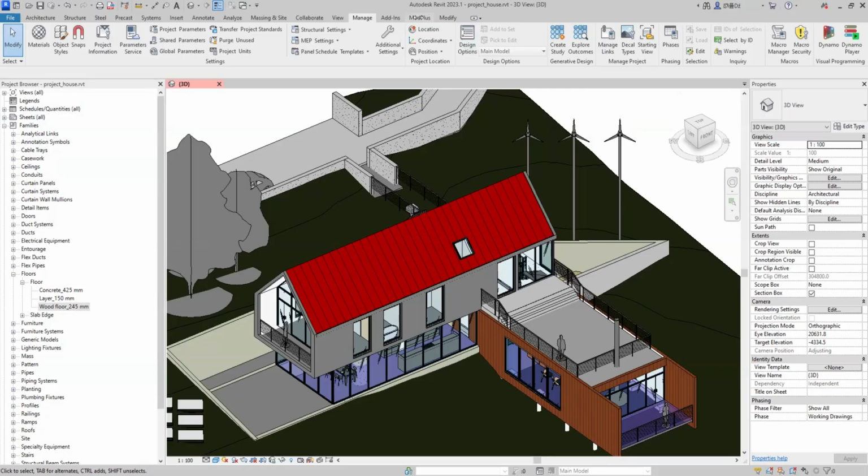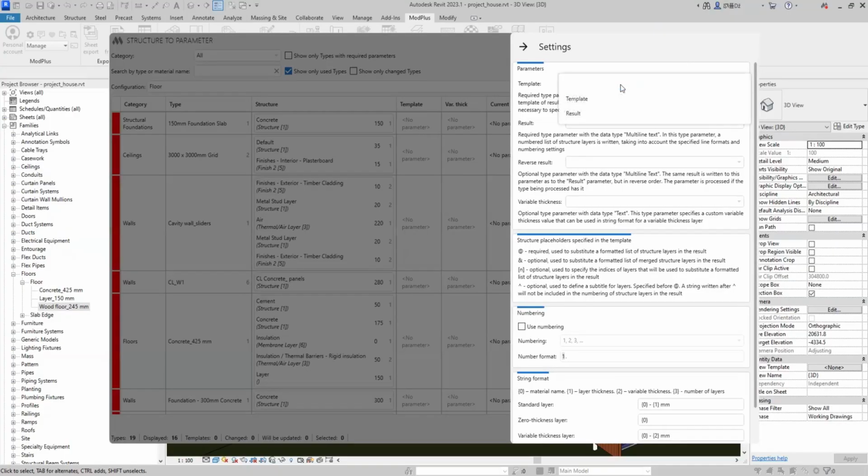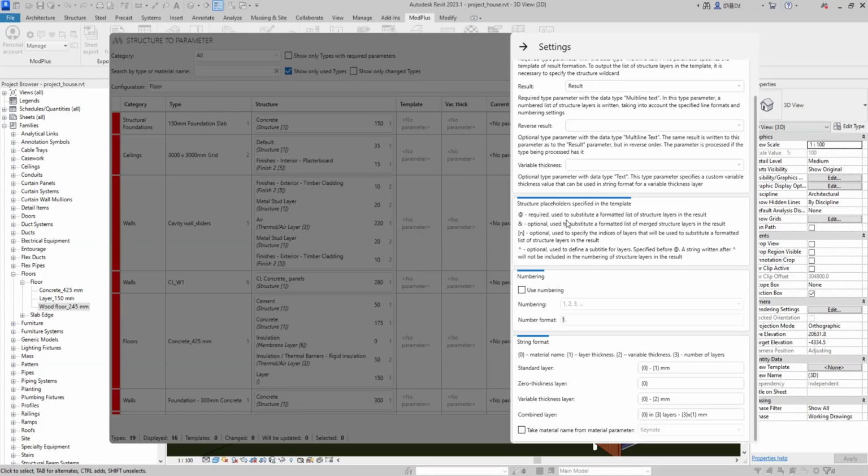I return to the plugin window, ModPlus Structure-to-Parameter. I open Settings, and from the drop-down lists, select template for template, and result for result. These parameters now appear in the drop-down lists because they were just created in the project. If the project contains variable thickness elements, an additional parameter must be created to store the variable thickness value. If instead of the material name, it is necessary to use the value of another parameter, enable the corresponding checkbox and select the parameter whose value will be used instead of the material name.